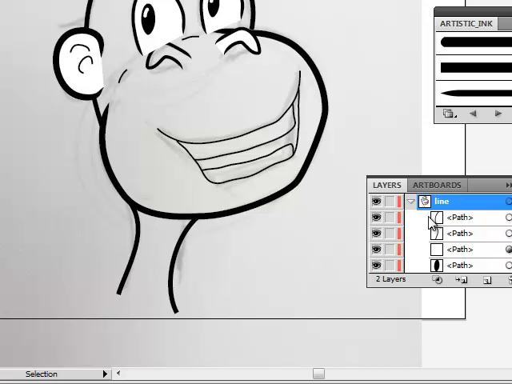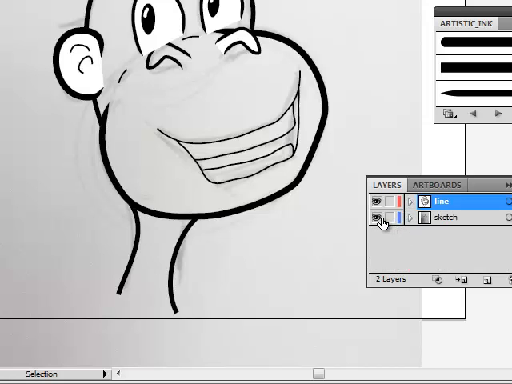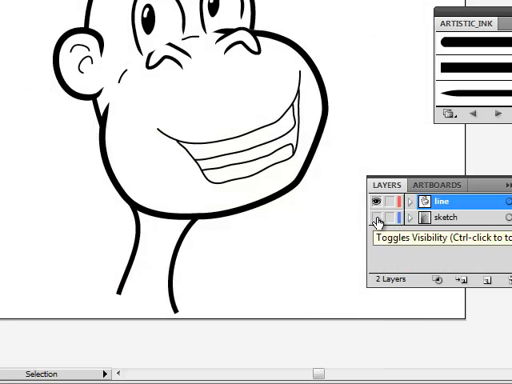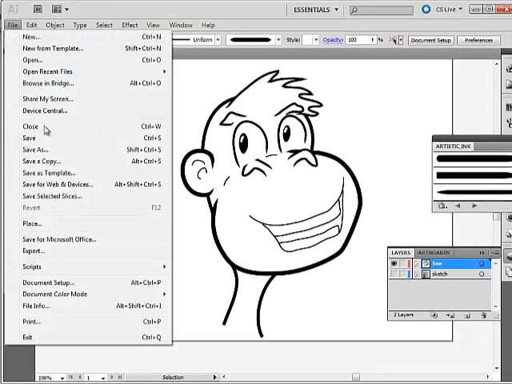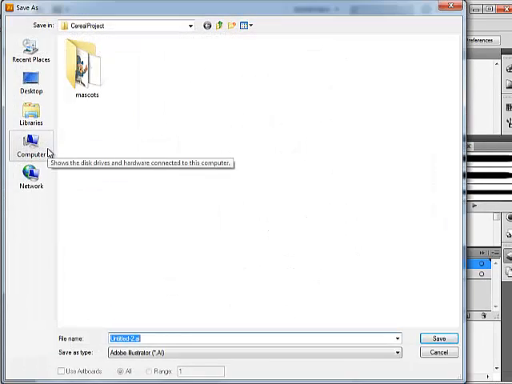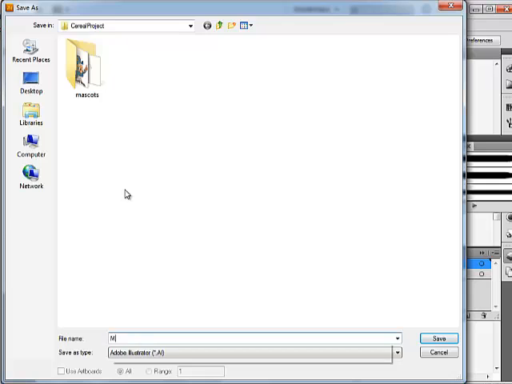Before I do, I'm going to hide the line layer. I'm going to save my document as an Adobe Illustrator. Make sure you always save as Adobe Illustrator. So I'm going to call this Monkey Mascot. I can spell. I got it. Okay, there you have it.